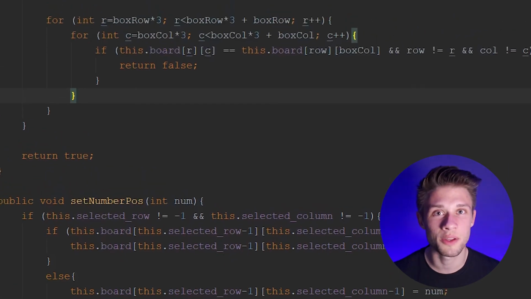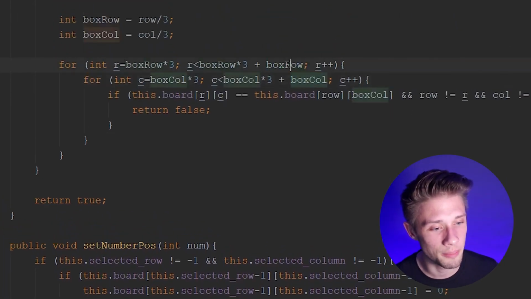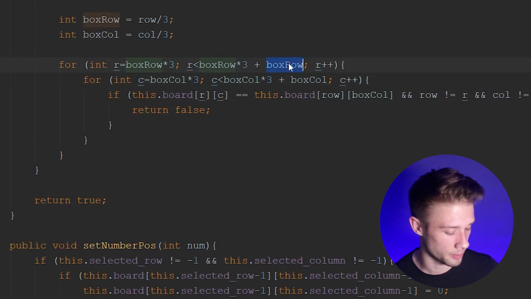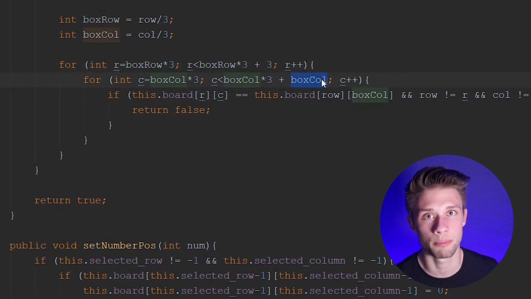Right as I was about to close this video, I did notice a small typo, the box row and box column. This shouldn't be plus box row, it should be +3, and box column should be another +3.